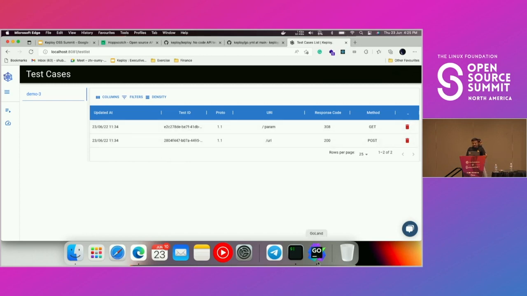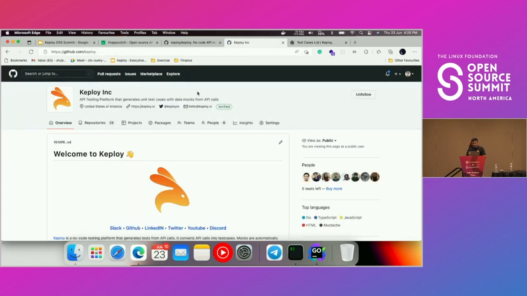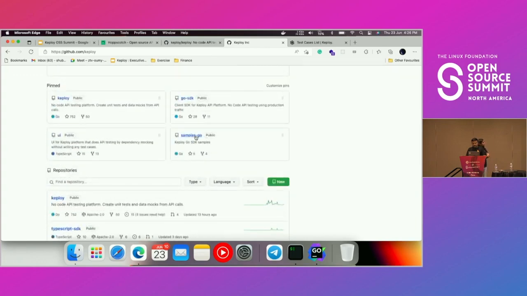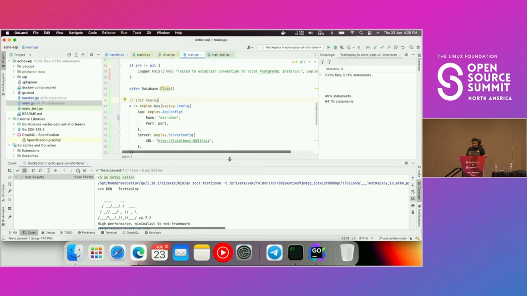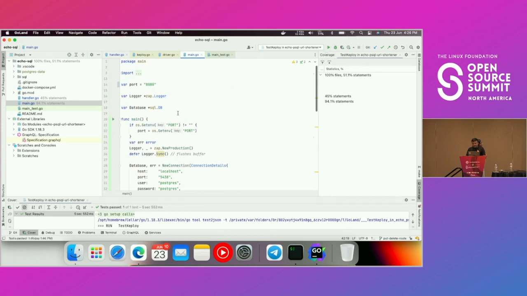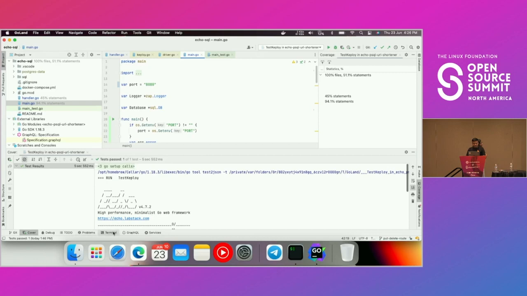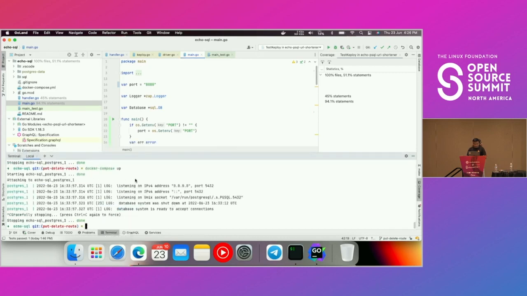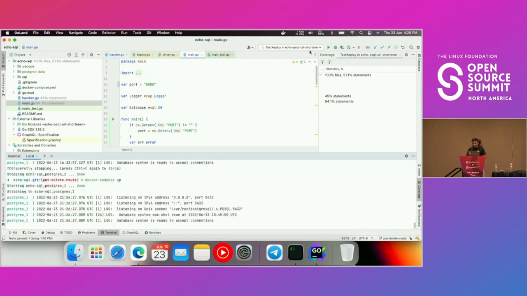For this particular demo, I would be using a URL shortener application to demonstrate how this works. It's also available in the Keploy repo, in the Keploy group, in the Go samples. So it's a simple application. It does 3 basic things, so I'll show that. And this uses a Postgres database. It has only one dependency, which is a Postgres database. I'll also run that locally using Docker Compose. Yeah, so we have the Postgres up and running.